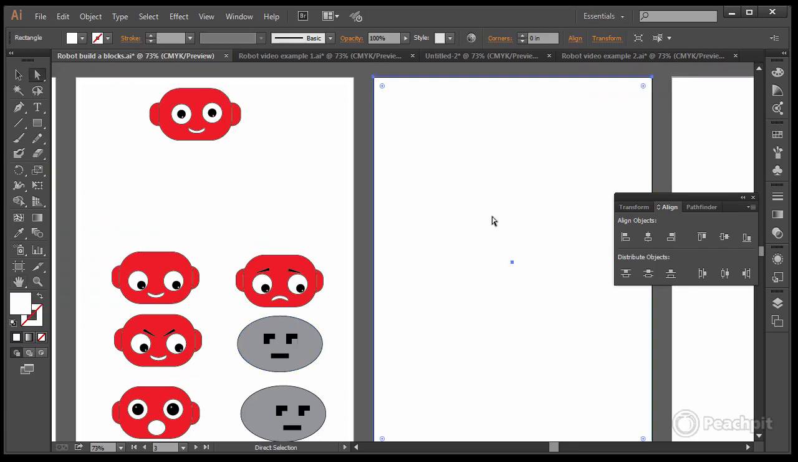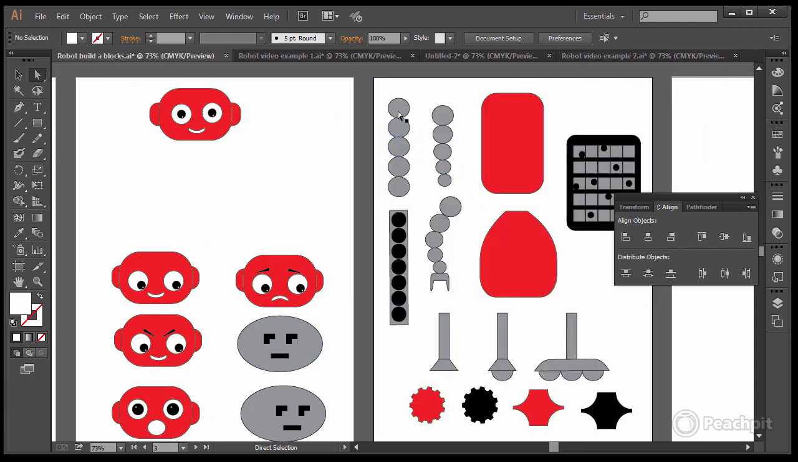In addition, I have already made some body parts. Just using repeated processes. This is just a circle. And holding my Alt key, I just drag down again and again. A kind of cool thing that you can do is to hit Control D and it'll repeat whatever you just did.